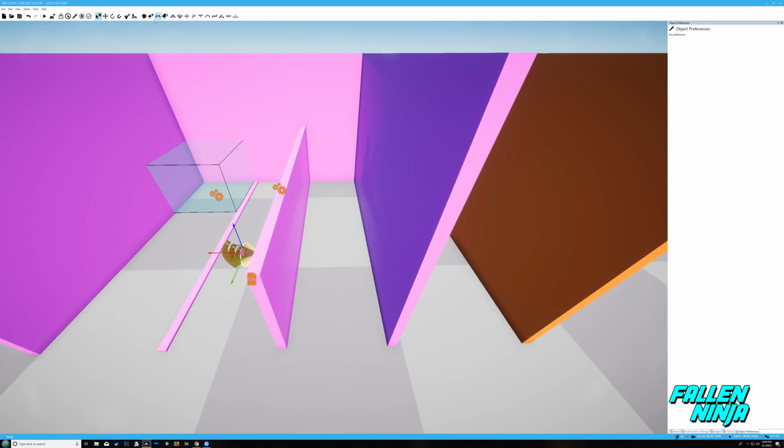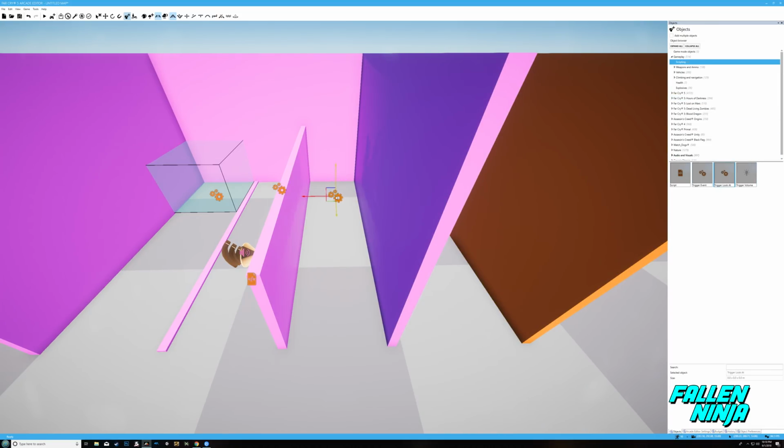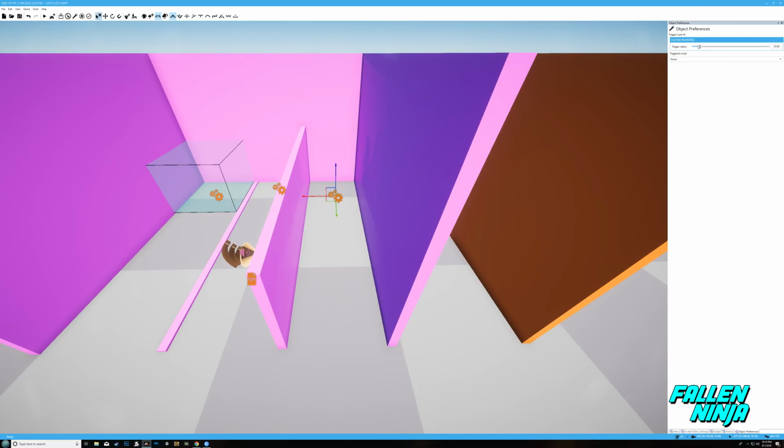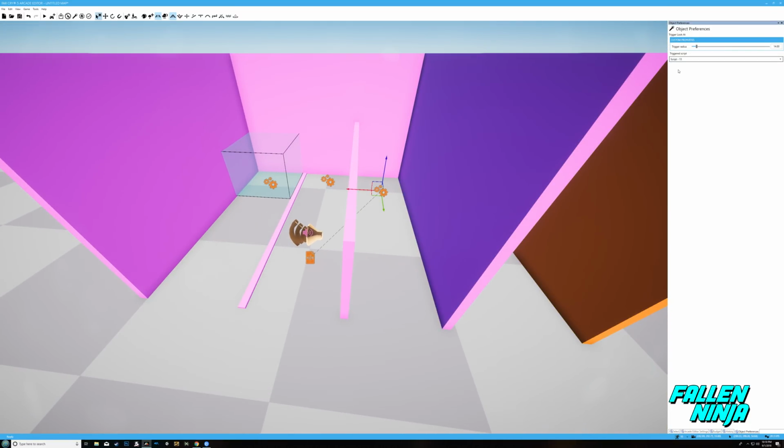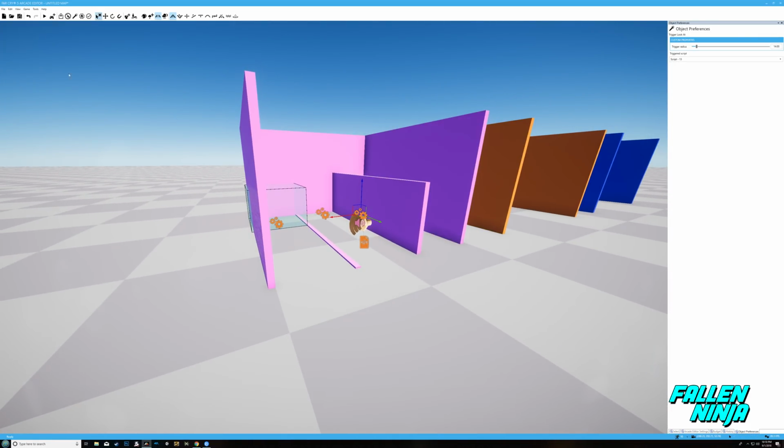All right, and then the last one that I'm going to set up is the trigger look at. I'm going to place it right there. Set the radius to about 14 and have it trigger the script. Perfect. Now, the step that's left is to test everything out and make sure that it works.